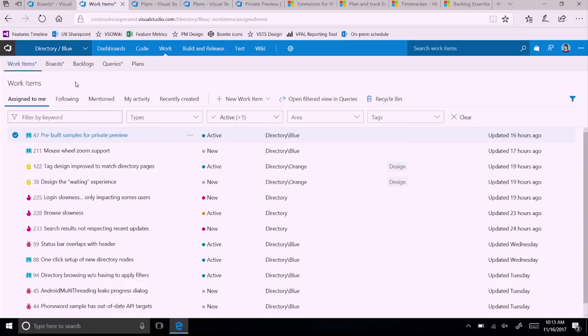Now, the Work Items Hub is one of our hubs that's in preview. The great thing about the Work Items Hub is that it's really a one-stop shop for everything that you care about. The way I usually use it is I start my day off on the Assigned to Me pivot. And here, this is really just my personal to-do list. This is everything in the project that's assigned to me.